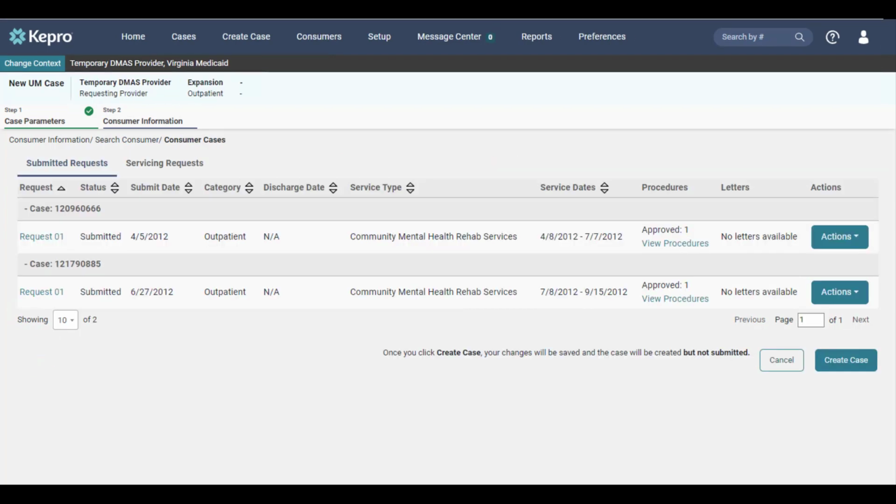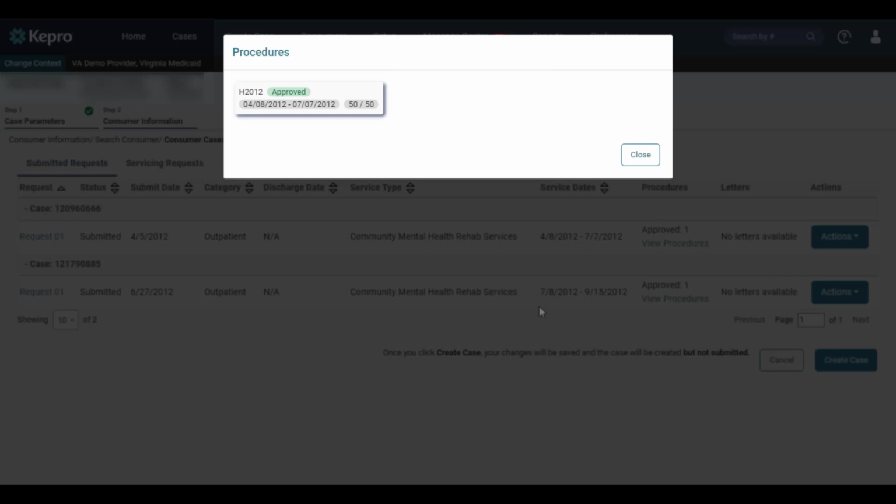The consumer information, any cases submitted by your provider group will be displayed. You will see the submit date, service type, service dates, and procedures. The request number is a blue hyperlink that will take you directly to that request. When you click View Procedures, you will be able to see the procedures that were requested, the determination, the dates for the requested service, and the quantity. To return to the case queue, click Close.